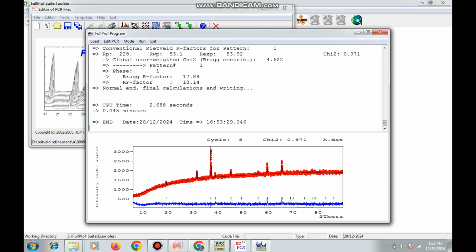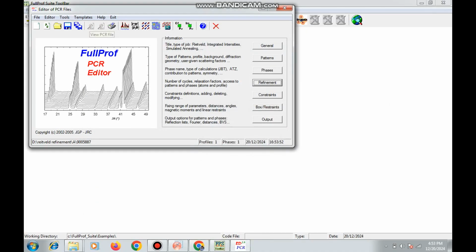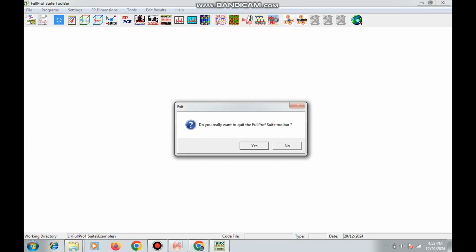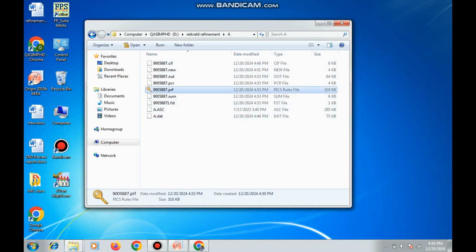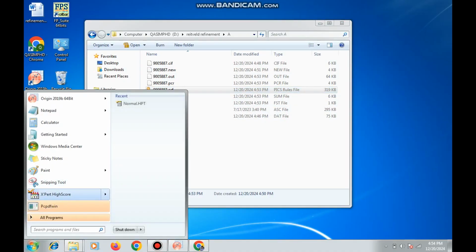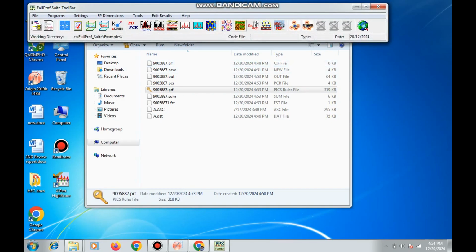So after achieving the refinement, we have to save this file, and when I go to cancel this, in the folder created, you can see after all the work we have done, we have got the PCR file, we got the PRF file, and all these files over here.